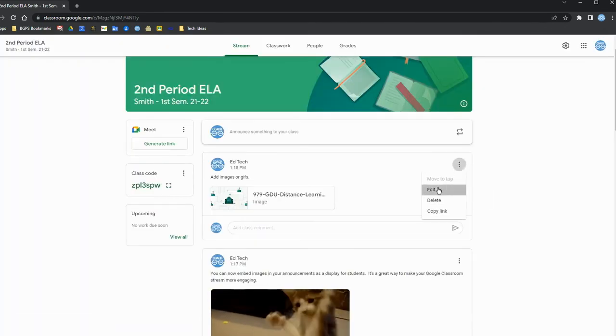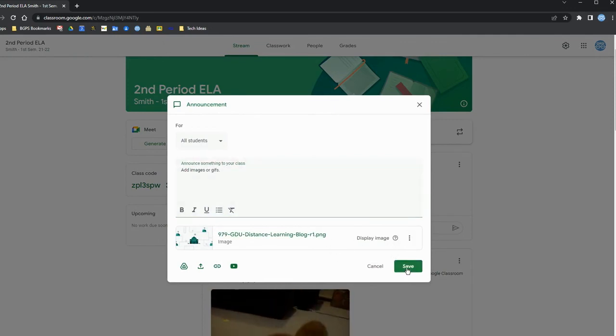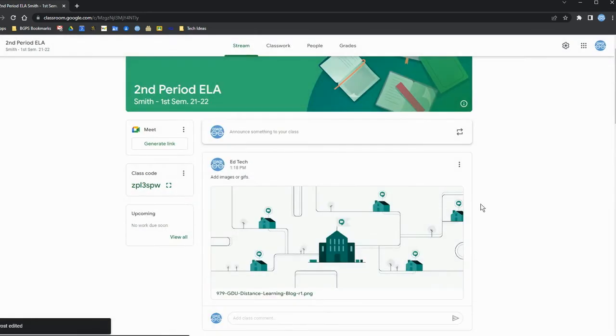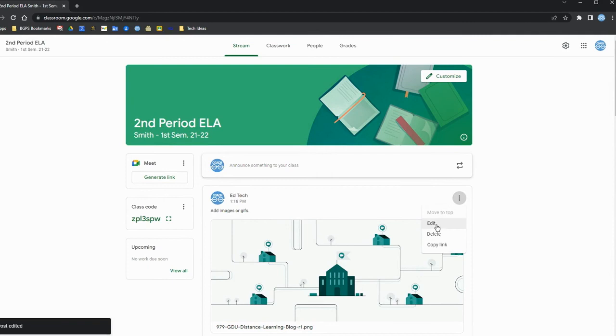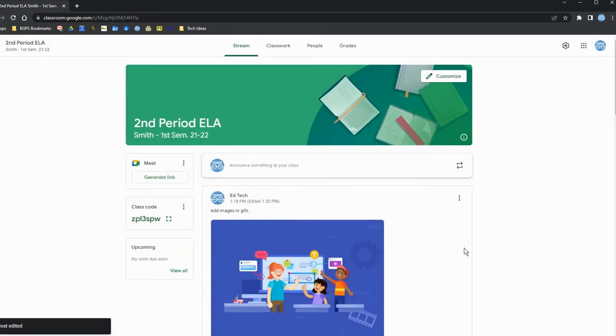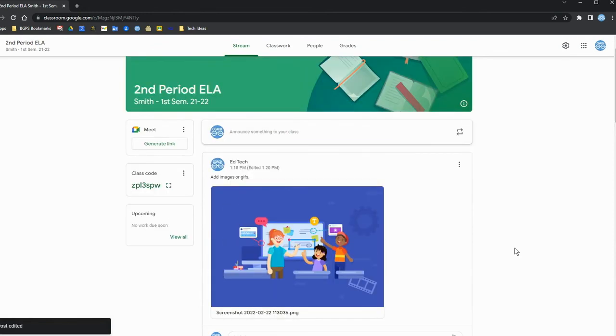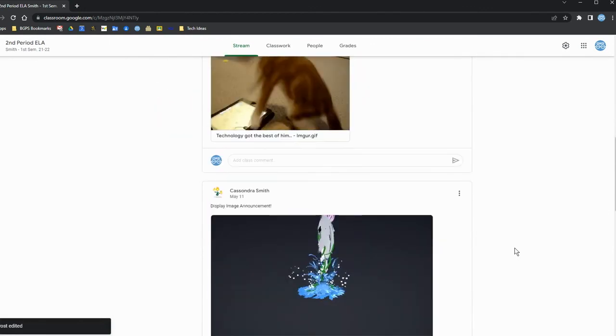So again, we can add an image, and if we edit the image, you'll be able to set it as a display image. So sometimes it might not automatically set as a display image when you are formatting your announcement. And so you can edit your announcement and then click on the three dots next to it to set it as a display image or remove it as a display image. So that is available in the edit options for your announcement. If you add an image and it doesn't automatically set it as a display image, you can always click the three dots next to it and set it as a display image.